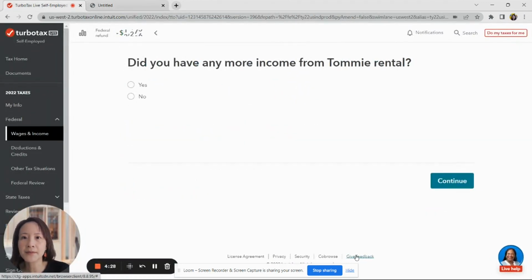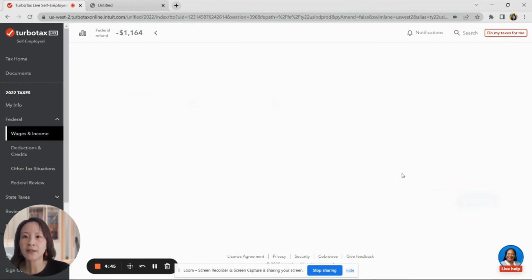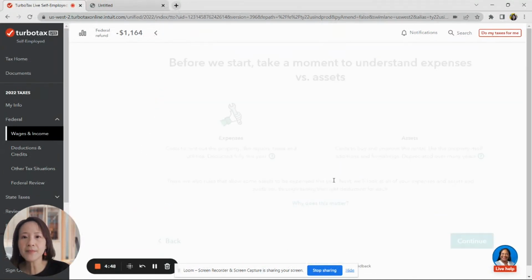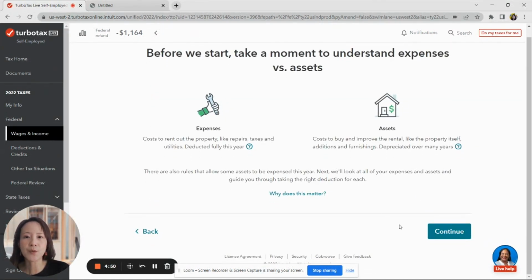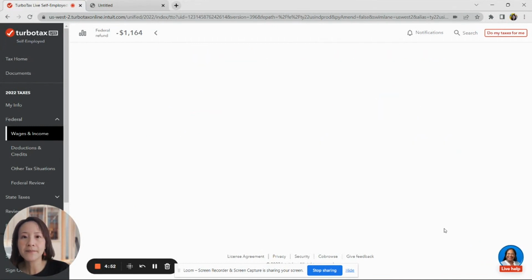So continue here. And did you have any more income from Tommie rental? For example, if you get paid by cash or by checks that wasn't reported on the 1099, you will go ahead and input it here. So in this case, Tommie only got the 1099 form. And here is where you will go ahead and put expenses.